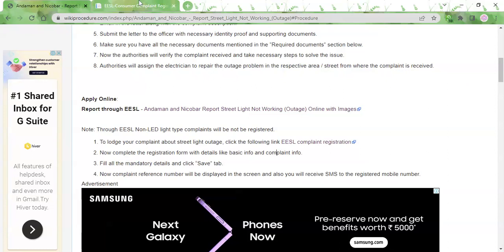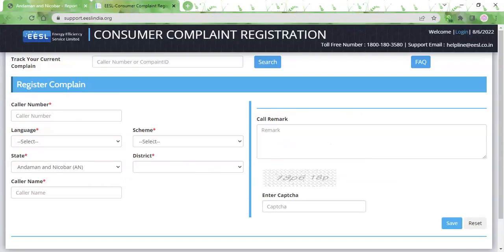Once you click on the link, you'll be taken to this complaint registration page. Here you need to fill in the details, like caller number. Here you need to fill in your 10-digit mobile number. Please provide a valid mobile number so that the authorities will be able to contact you. Then you need to select your preferred language.